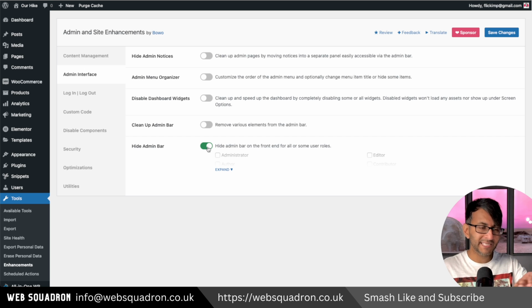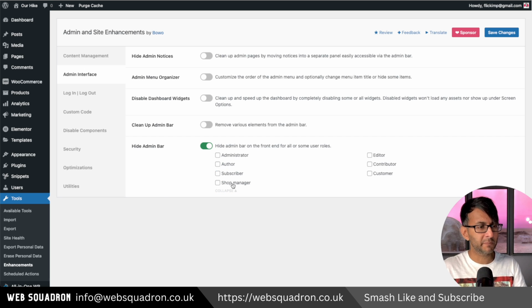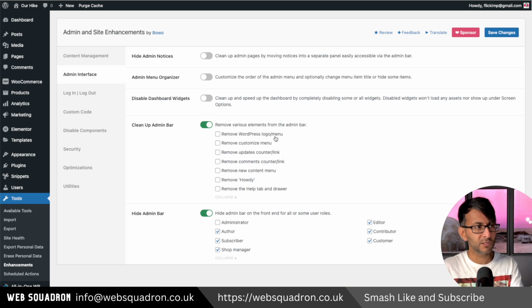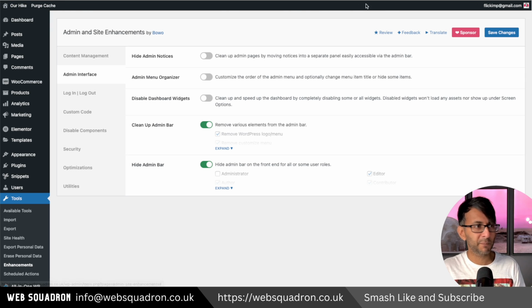Maybe you want to completely hide out the admin bar. So I'm going to say, look, if you're any one of these, you do not get to see that top one, right? You only see it if you're the administrator. How about cleaning it up and removing certain items? Look at this, new content, howdy, my goodness, I hate the word howdy over there. And the help tab and the drawer. Let's just hit save changes. I've now removed the WordPress logo and the top of that is so much cleaner.